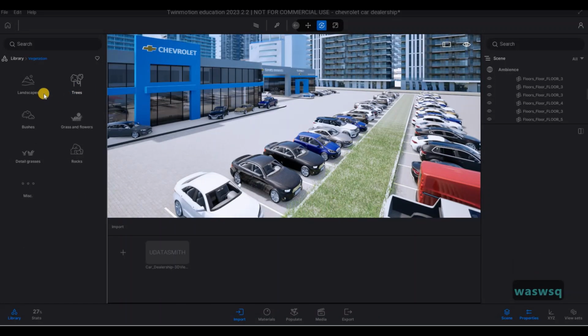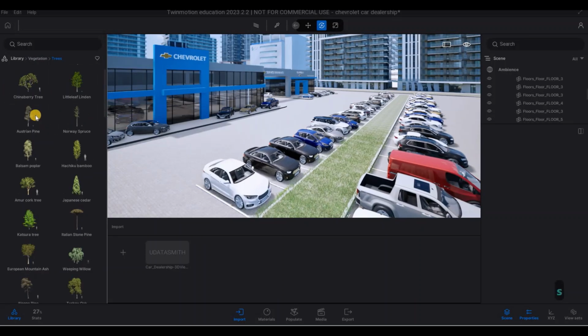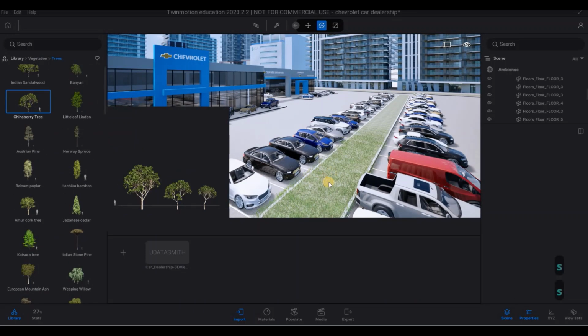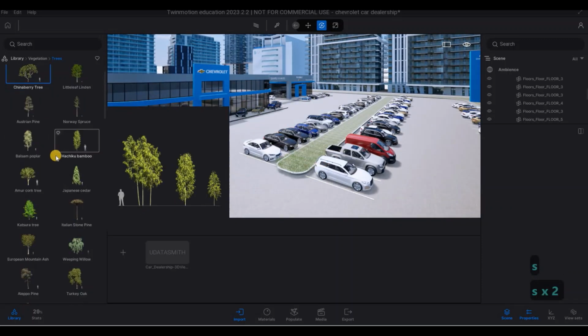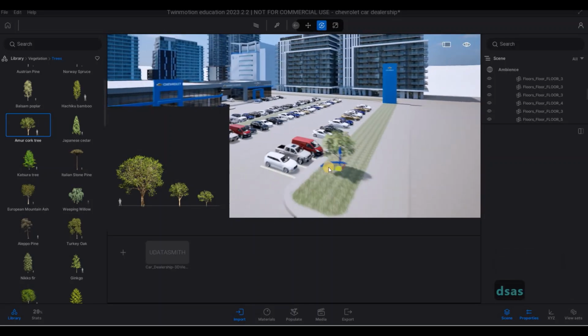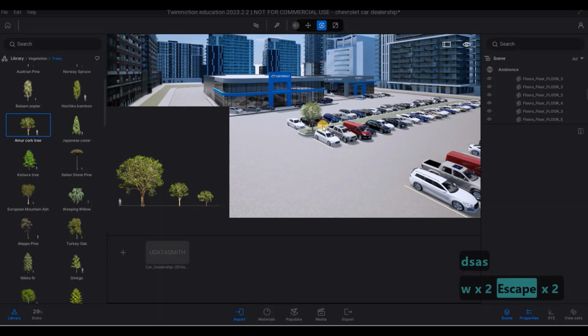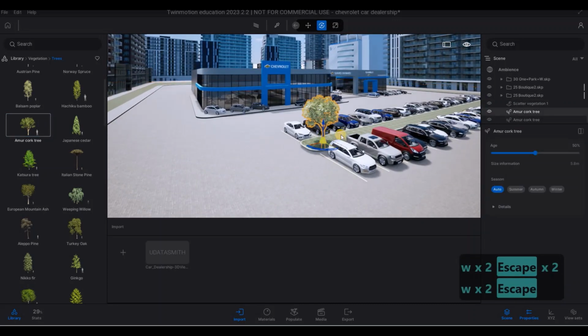Now we're gonna add in the vegetation, and then we're gonna add the trees. I'm going to add trees right here in front. I'm gonna choose something very small, and then here as well. And then at the back, we're going to have a bigger one.